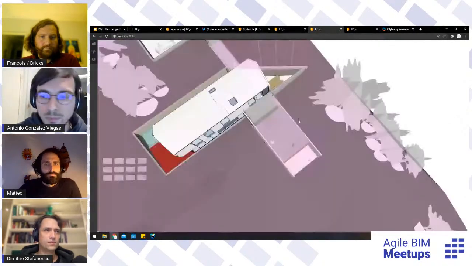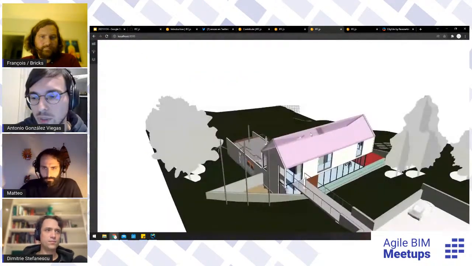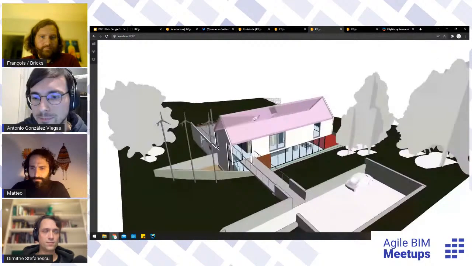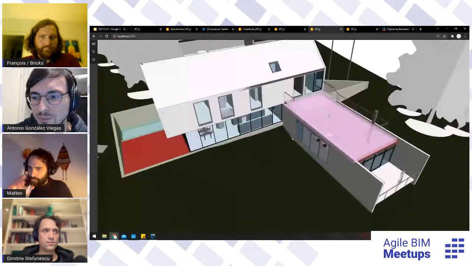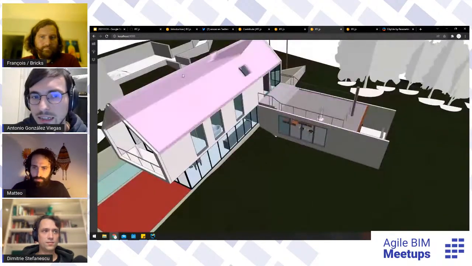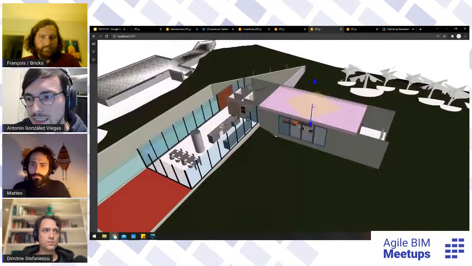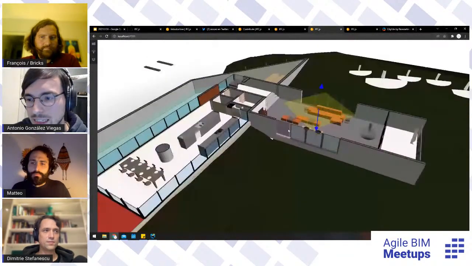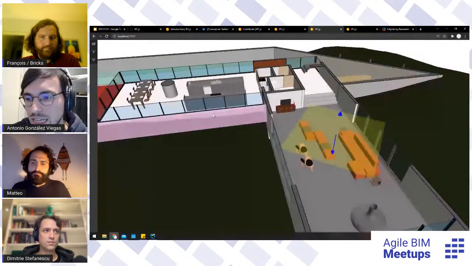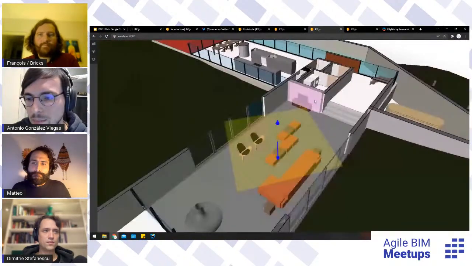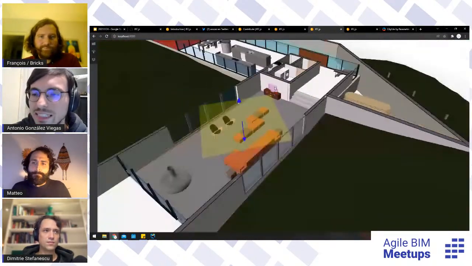I can go back to the previous view. I can change between orthogonal and perspective view, and here again I can activate the clipping planes. See the fills, see the edges, and so on. So yeah, super simple example, but showing the kind of things that we are doing.